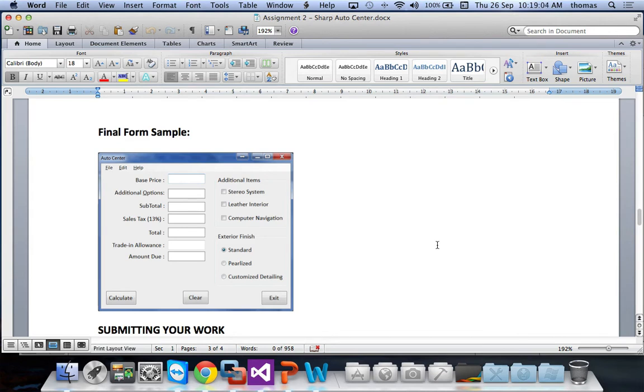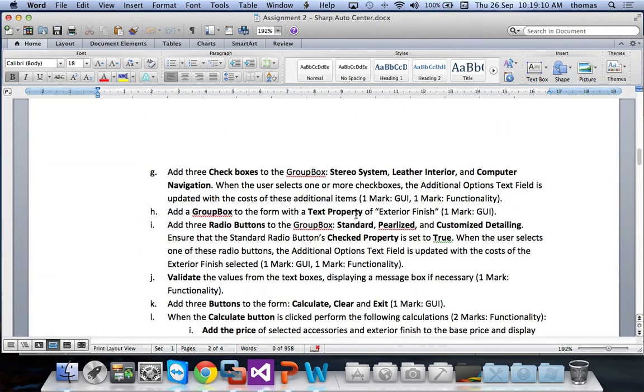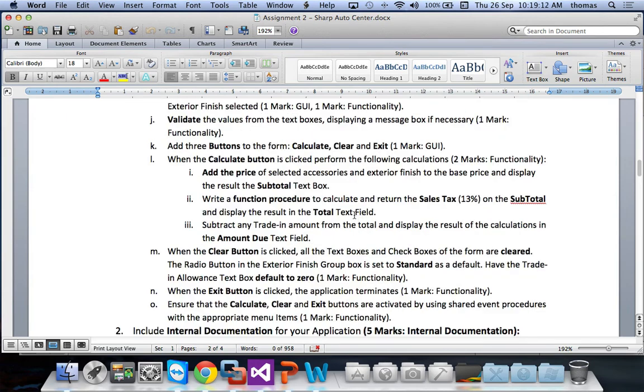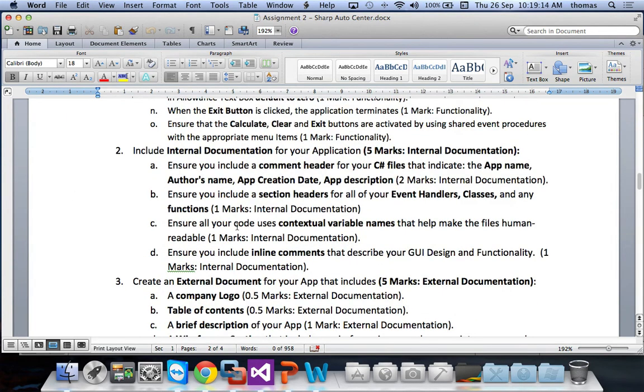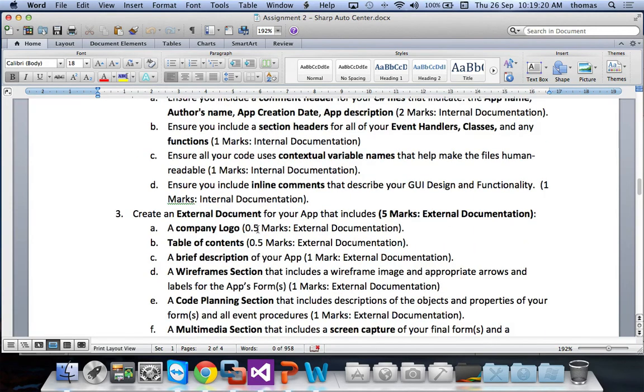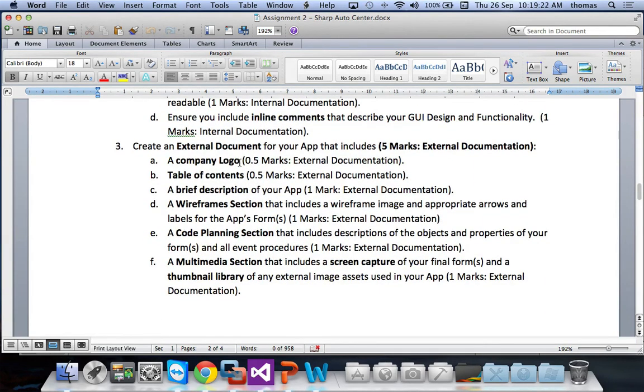But what I want is for you to create something, a wireframe, like we talked about before. If you look at your external or internal requirements, here's your app requirements. Here's your internal documentation. Make sure you do all your comments and headers and everything else as normal. Here's your external document, a company logo. Doesn't this look the same? You already made this external document for assignment number 1. You can reuse it, right? That's the whole idea behind it. I'm not asking you to make a new logo.